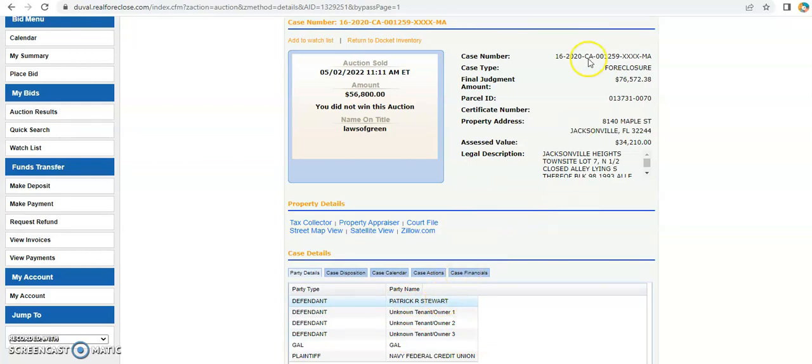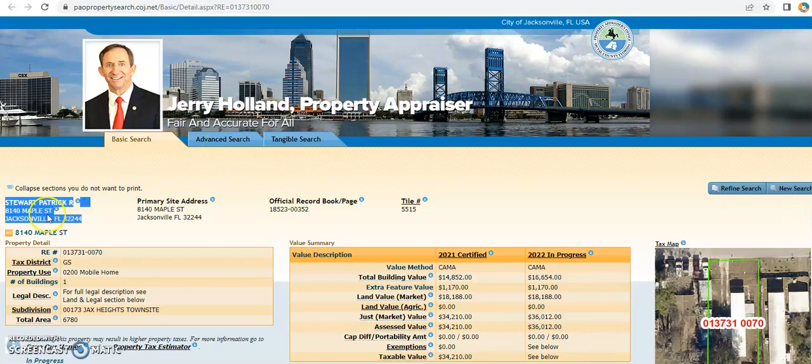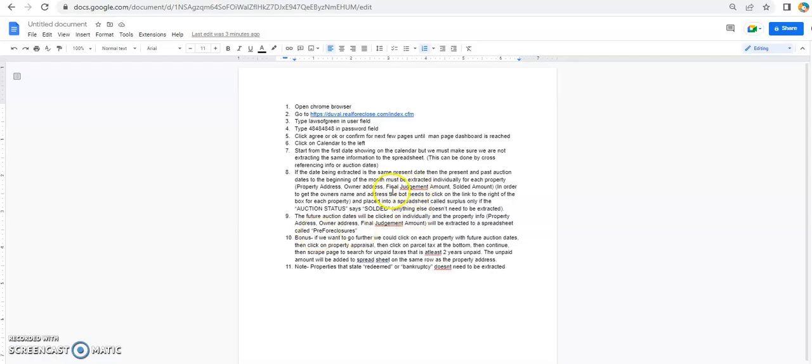And really, to be honest, I prefer to have the owner's address, because if the owner is not living at that address, it helps me understand that maybe that property is not very, very important to them because they do not live there. So we go back to the instructions. We're actually on this part here where we're extracting the property address and everything.